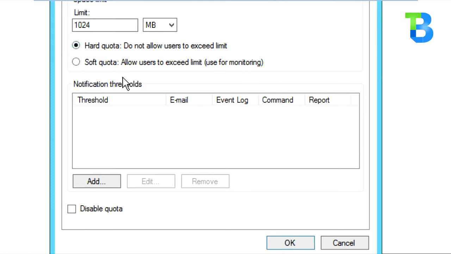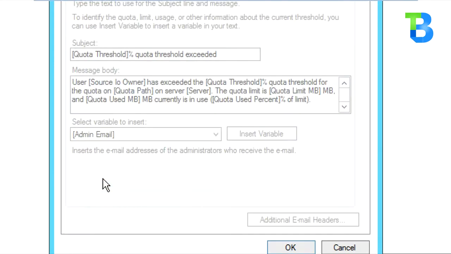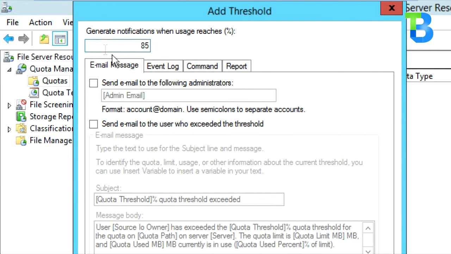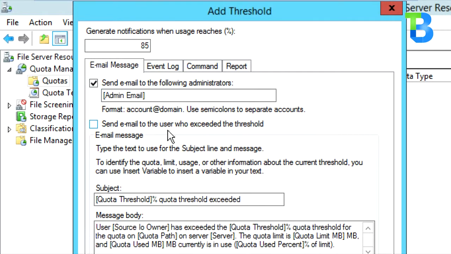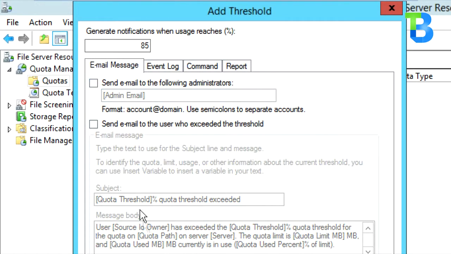And here I have notification threshold. I can go for add here. What this basically does is generate a notification when the user gets to 85% of the storage, you should send me a mail. I'm going to do this in my next tutorial, how to configure mail on your network so that you can get notified whenever a user reaches the limit. It's not configured yet here, so to monitor that you have to always come to this interface.